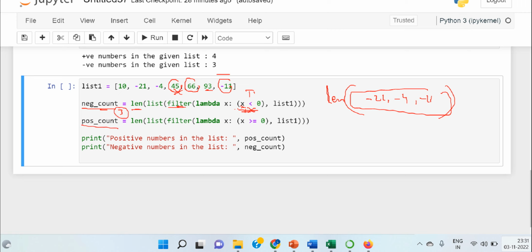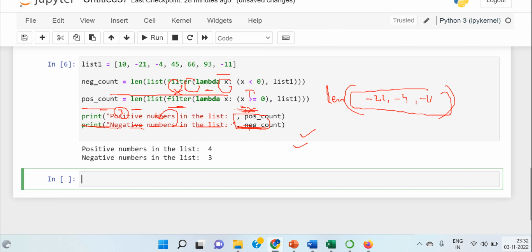Similarly, for the positive count, length of list of filter of lambda function x colon, here I am taking x greater than or equal to 0. For each value of x, this condition will be checked. If the condition is true, then only that element will be considered and added to the list. Finally, after checking all the elements, you check the length of the positive ones. Now finally you print the positive numbers and the negative numbers. If we execute this code, you get the number of positive numbers in the list as 4 and the negative numbers in the list as 3.